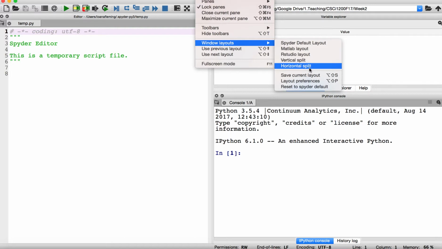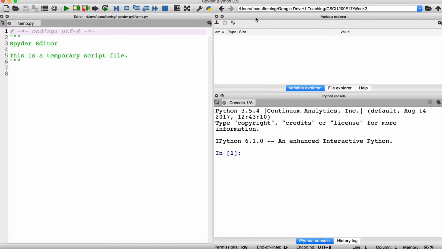You can use some preference you have used before, for example the MATLAB layout or the RStudio layout, or you can actually create your own layout, because all of these windows, all of these panes actually are movable. So we can move the variable here, the editor here. I'm not going to go through it right now, but you can try it at home.